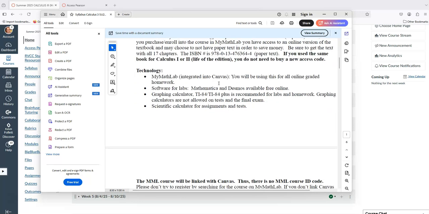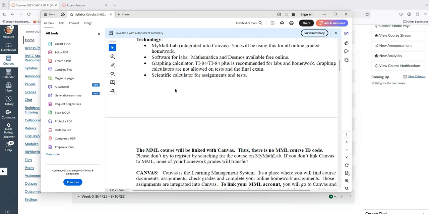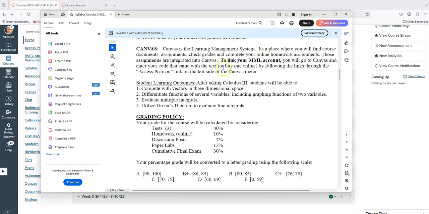Technology, it just reminds you that My Math Lab and Mathematica and Desmos are online. You can use graphing calculators on labs, but for tests, only a scientific calculator. No graphing calculators. So I mentioned there's no My Math Lab course ID. Get in there through Canvas.